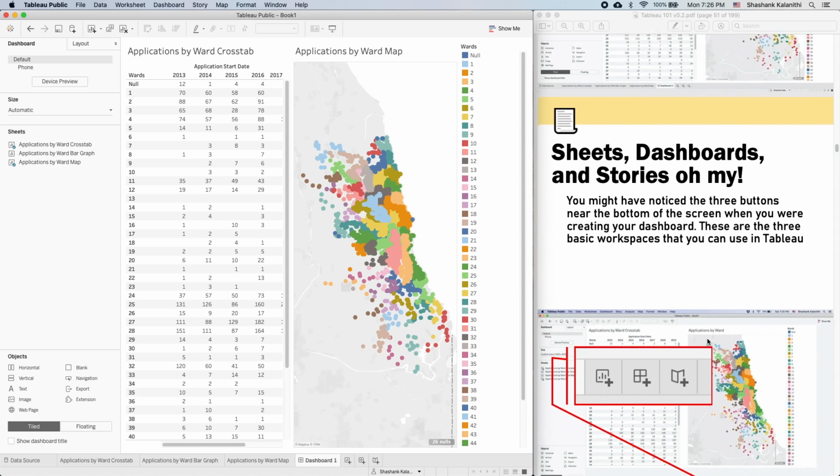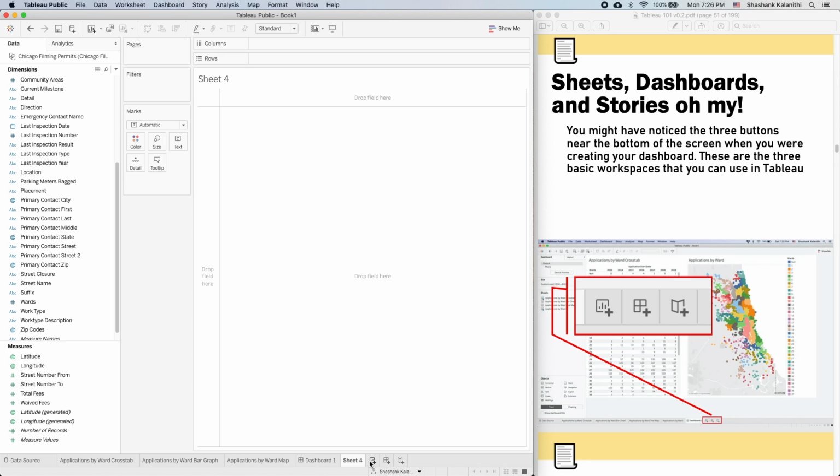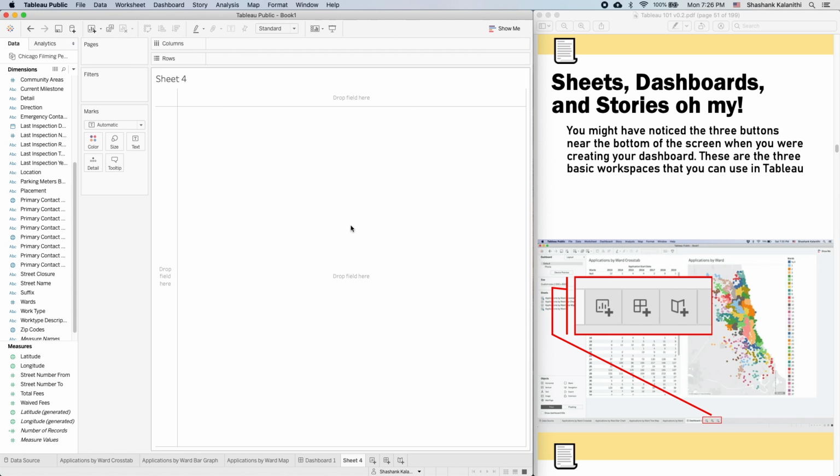So before we end section 1, let me explain what sheets, dashboards, and stories are. Those are what these 3 buttons down here are. A sheet is the most basic workspace in Tableau.